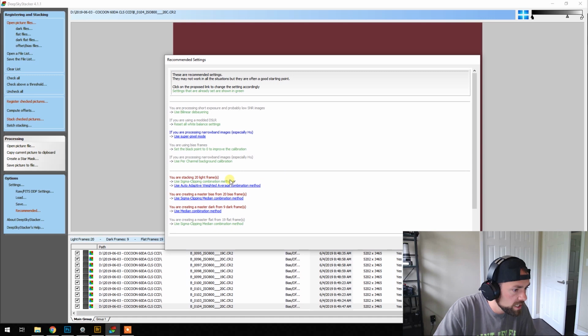Sigma clipping combination method is great for averaging out the noise, stacking, and also getting rid of satellite trails or anything that might have snuck in your frames there. And then I'm going to use the Sigma clipping median combination method for the bias frames and for the dark frames.